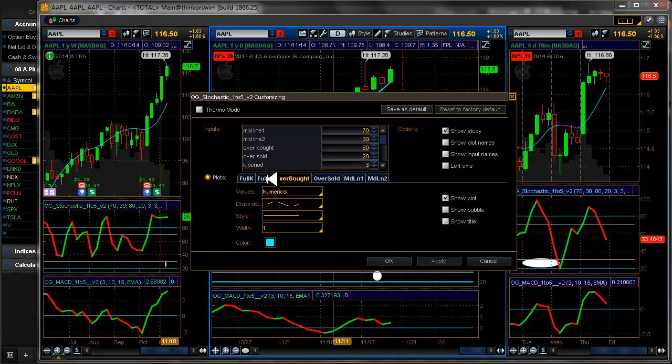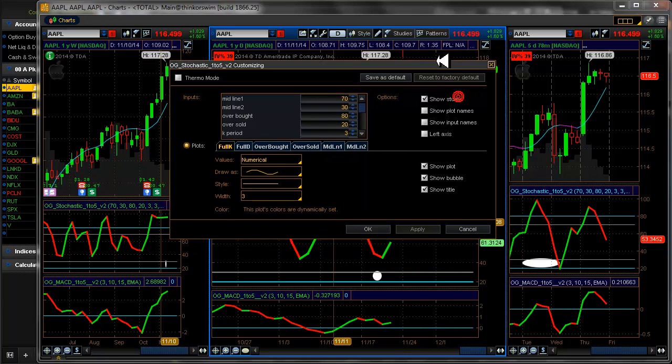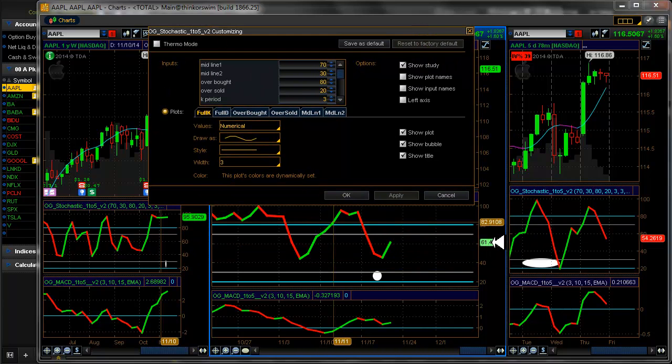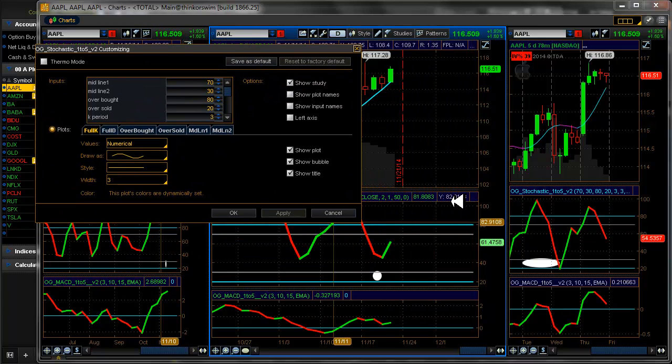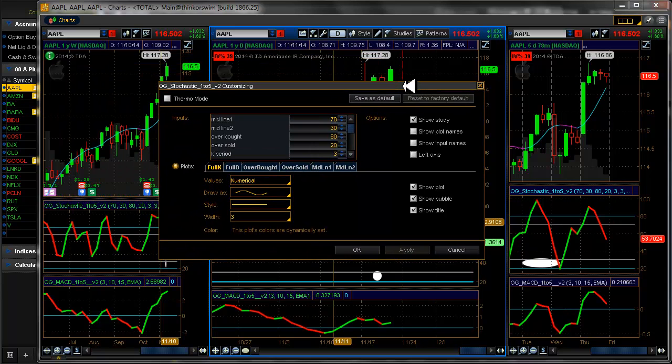I'm just checking this out here. Okay, I have full K turned on. Remember that bubble that we talked about? Here's the bubble right here. So I'm showing the bubble and I'm showing the title. I don't need to show the title, but that whole title thing is down here, and I do want to be able to see exactly where it's at sometimes. Although splitting hairs on these probably isn't going to get you anywhere.